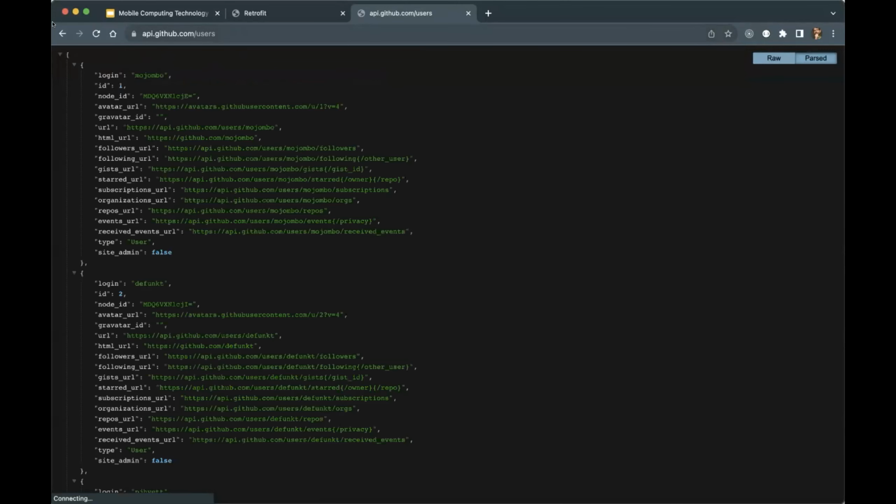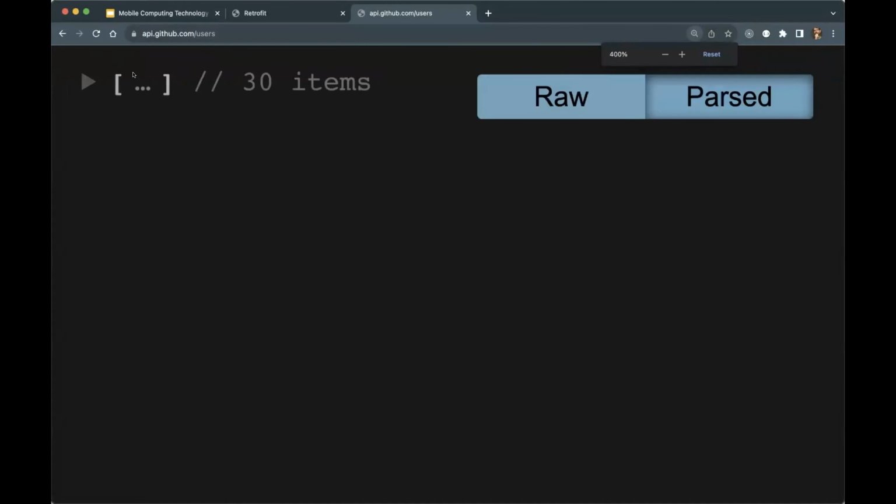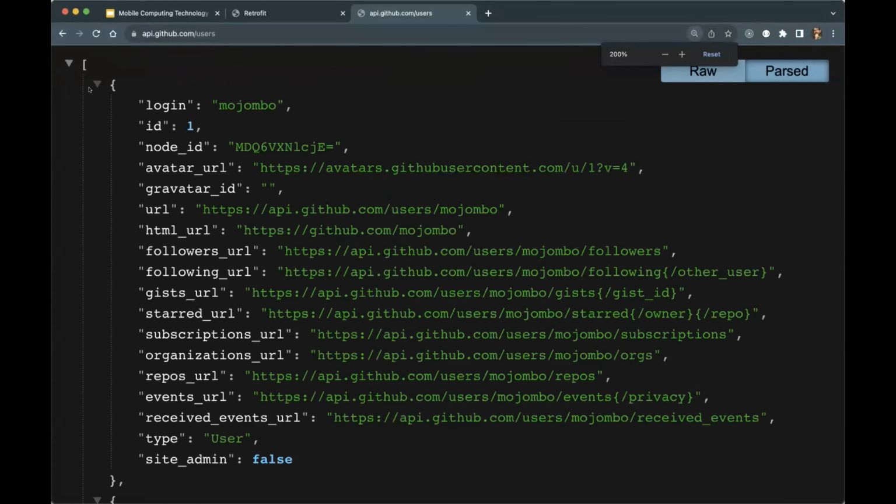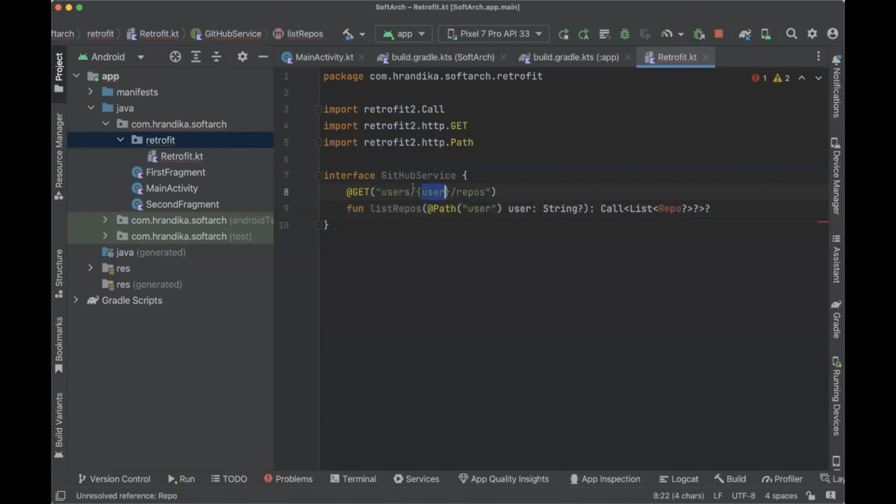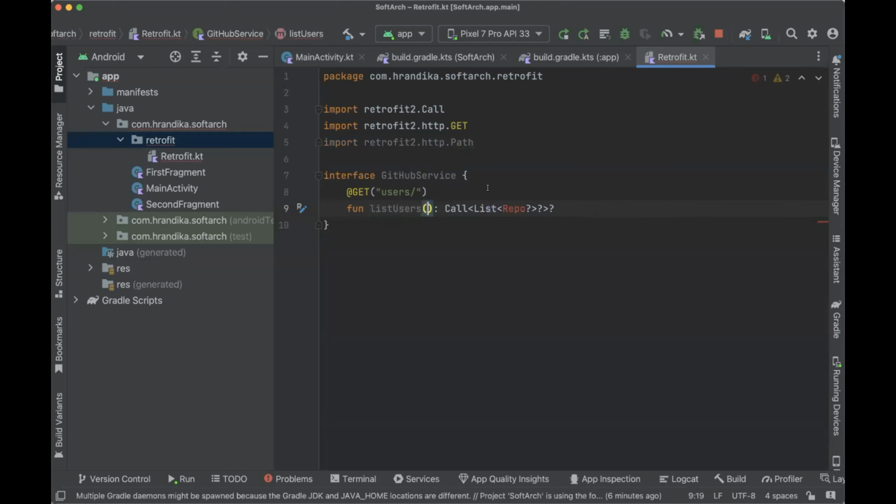I will be calling the users endpoint. I will get a list of users. You can see that it is an array and it contains 30 items right around here. Okay, and one single item in this array will have a login and ID and a bunch of other things. So I can model everything I get back, but I'm only interested in login and ID, so I'll model that only. So rather than list repos, I will say list users, so it's more convenient. I don't think I need the path. I will just call list users and I will get a list of users in here.